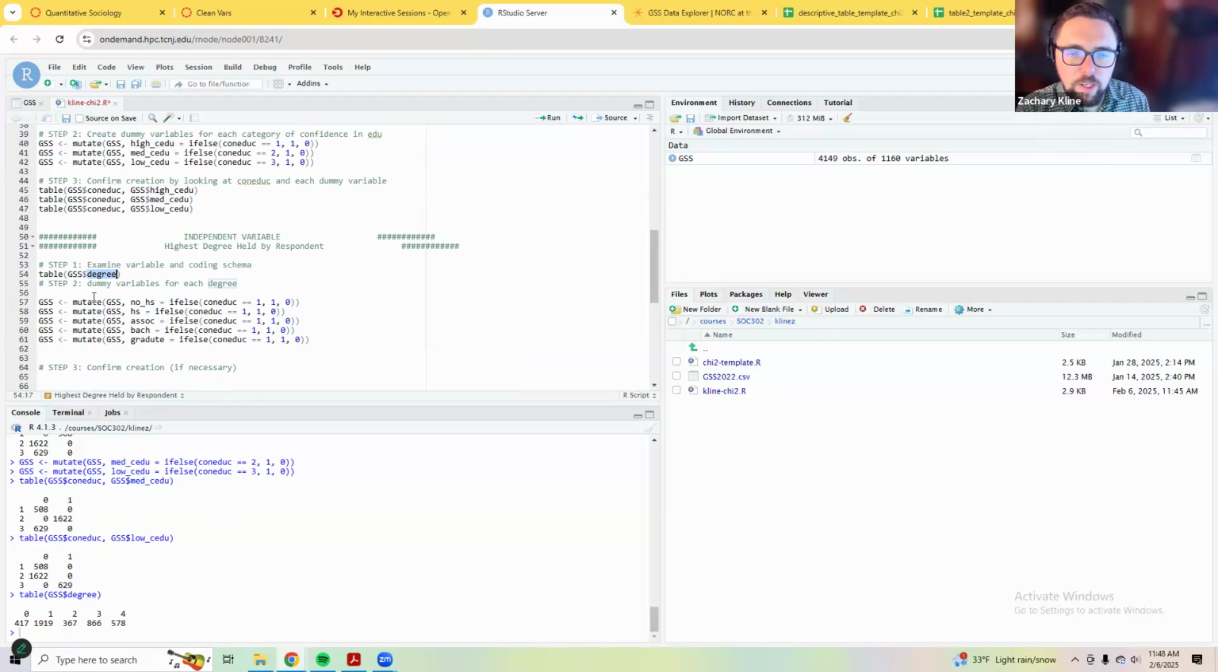Remember, we have to change the condition. Under what condition do we want the variable no high school to be equal to 1? Under what condition does no high school have a value of 1 for the dummy variable? We want degree, so when degree is 0. We want high school to be equal to 1 when degree is 1. We want associates to be equal to 1 when degree is 2. And we want bachelor's to be equal to 1 when degree is 3. We want graduate to be equal to 1 when degree is 4.